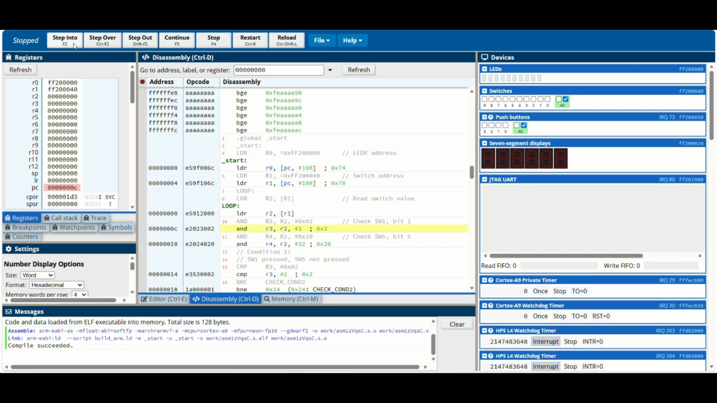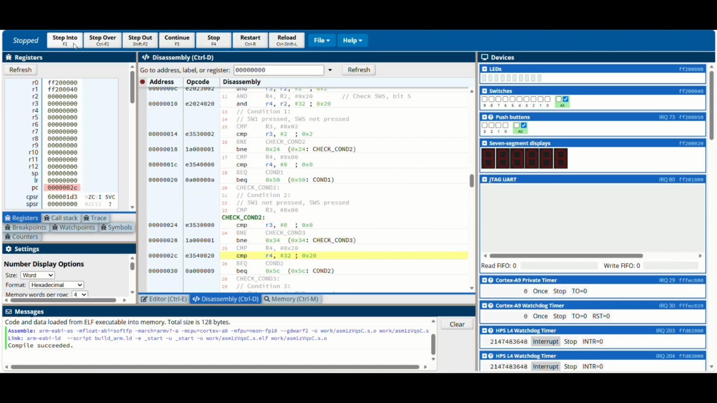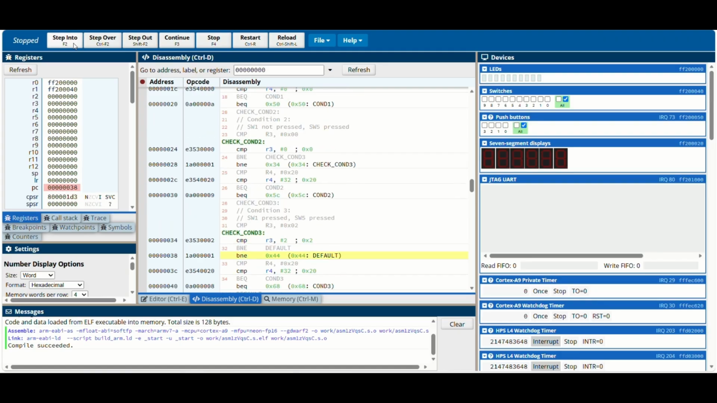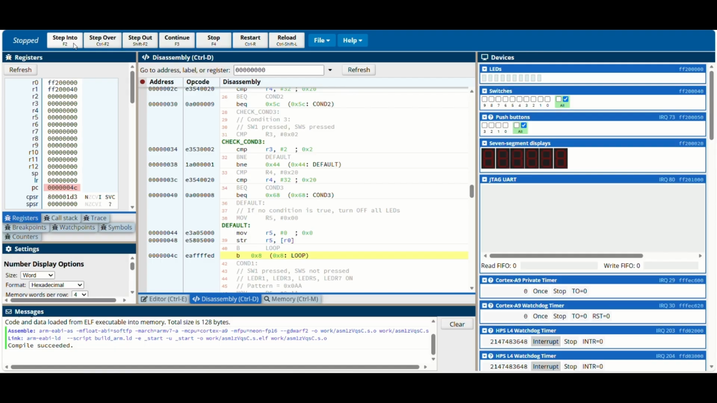And now we step into it. Since no switch is pressed, the program enters the default condition. The value 0x00 is sent to the LED address, so all LEDs are turned off.